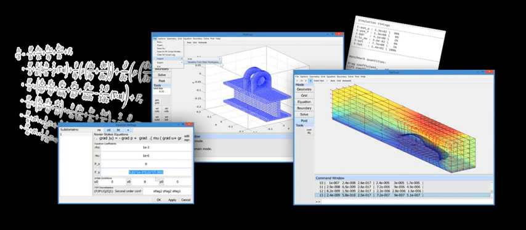Having specifically been designed to have a low learning curve and to be able to be used without requiring reading documentation, FEATool has been employed and used in academic research, teaching, and industrial engineering simulation contexts.